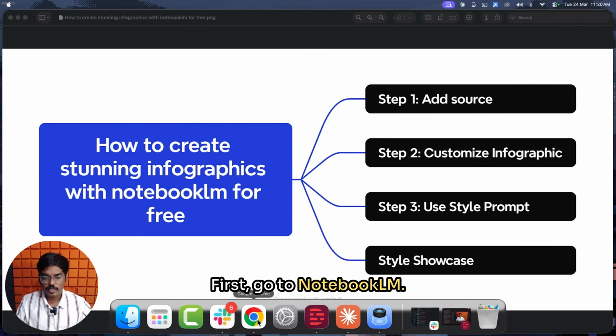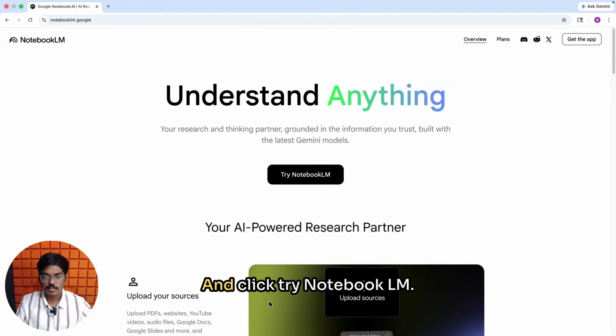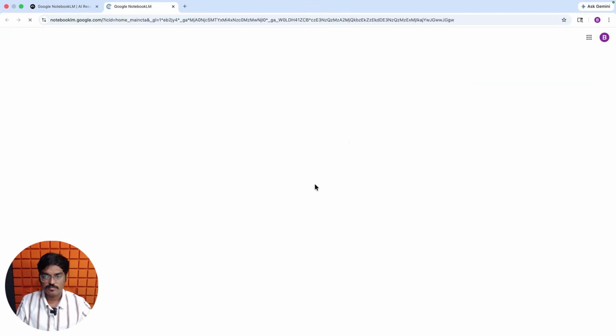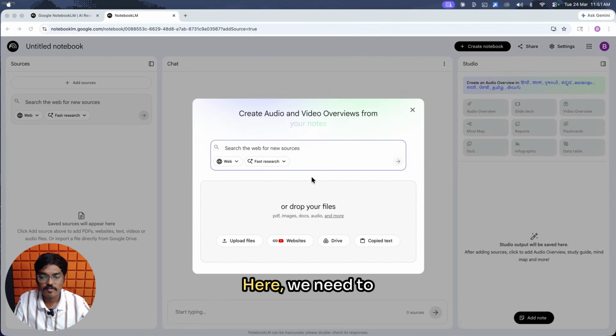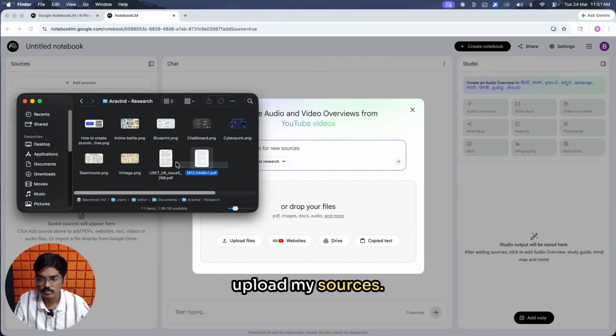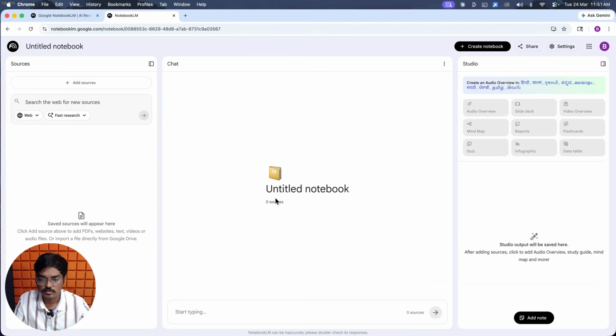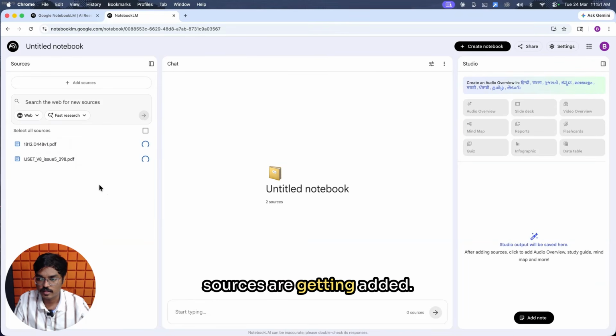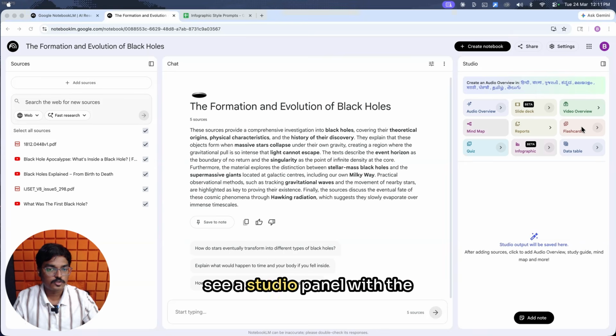First go to notebooklm.google.com and click try NotebookLM. Click OK. Here we need to upload our sources. This can be a PDF, website URL, YouTube link, Google Docs, or even your plain text. So I'm going to upload my sources. So as you can see, the sources are getting added. On the right hand side, you will see a studio panel with different features available. We are going to see infographic for now.